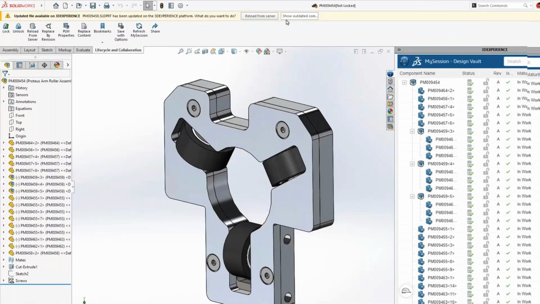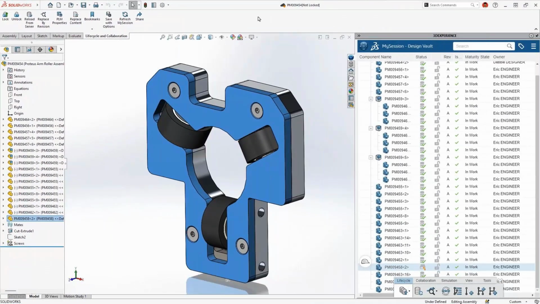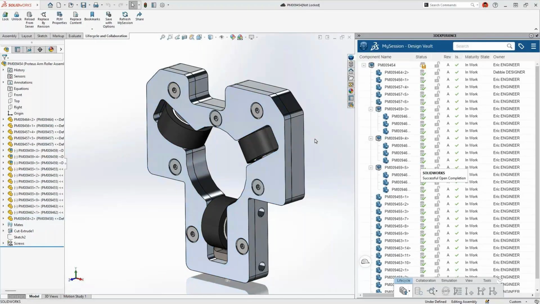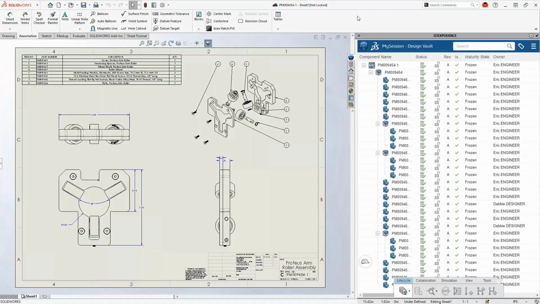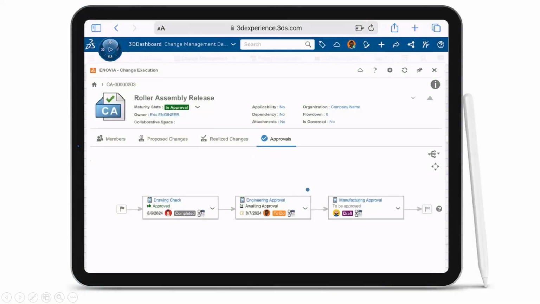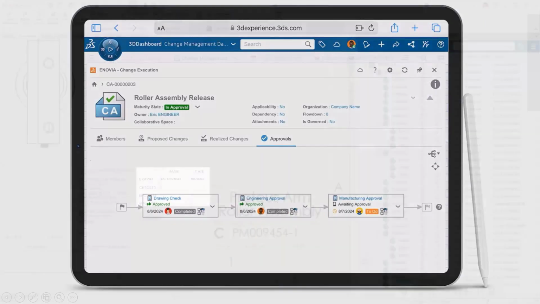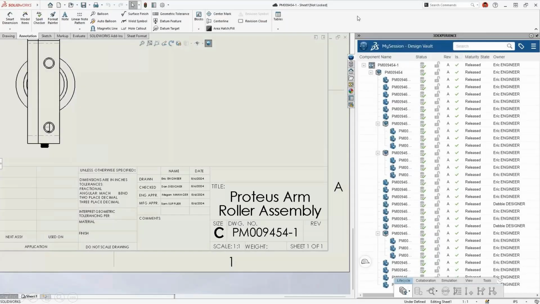Now we have the option of show outdated data, and we can reload any data which is outdated from the newer one. So we can reload from the server for any particular selected file or the latest file. We also have the option that this field is automatically filled once we approve any particular points in the previous platform. So once it is approved, all the information in our drawing sheet gets updated.